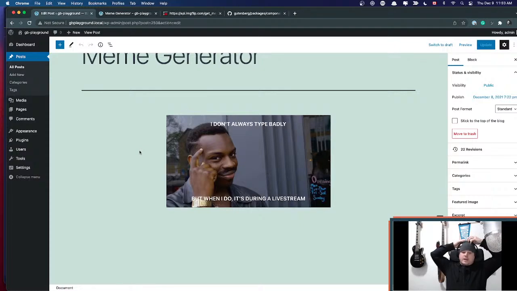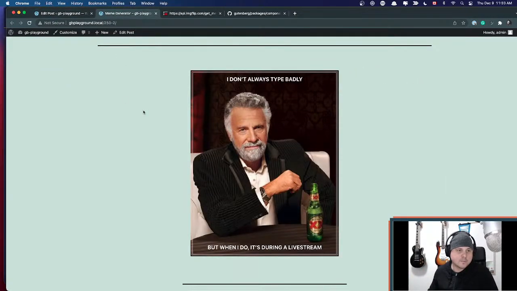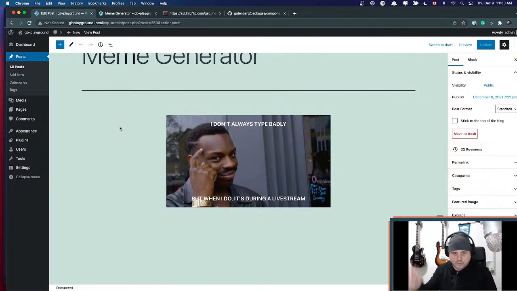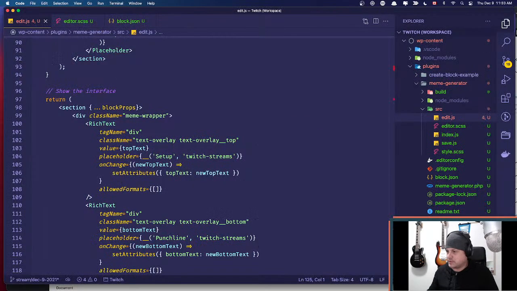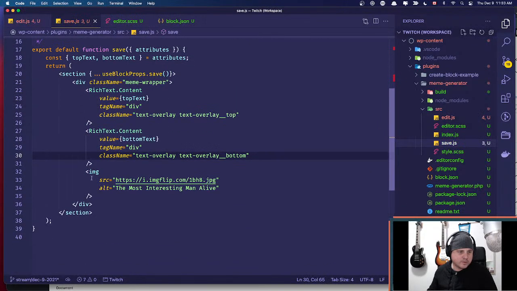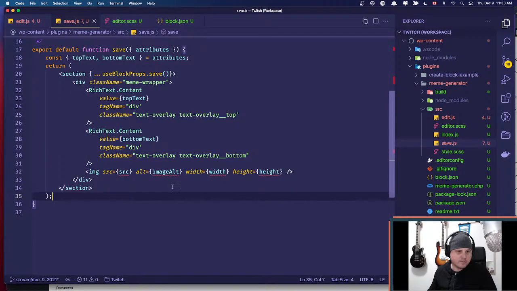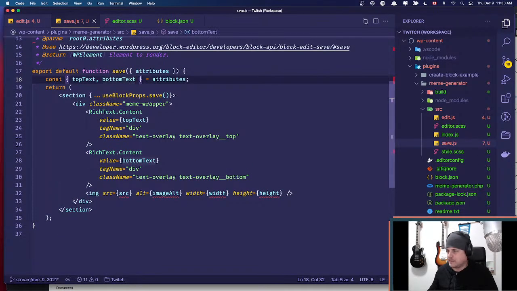Cool. So what we want to do now is, what if I don't like this meme? What if I don't like this image? We've got to be able to pick another one, right? But before we do that, let me just update the other side of this. It should be as simple as grabbing this. On my save, I'm going to replace this with some pre-built stuff. Oh, I've actually got all this in here. I'm going to just destructure that out up here.